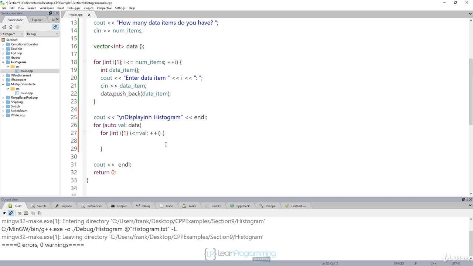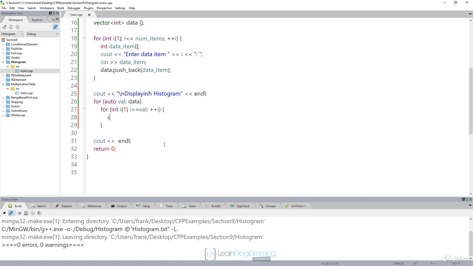What do I want to do in here? All I want to do is just type a dash. And we'll use dashes for a reason. You could use an asterisk, but I'm going to use an asterisk in a second. That's it. So let me fix that typo. If the user typed in 5 integers and the first one is 6, then val is going to be 6, and we're going to loop 6 times, displaying 6 dashes. If the next one is 12, we're going to display 12 dashes.